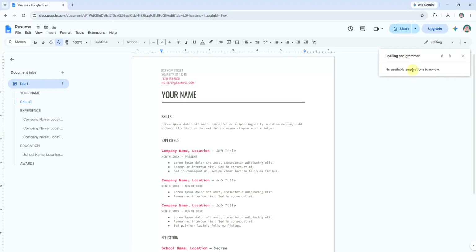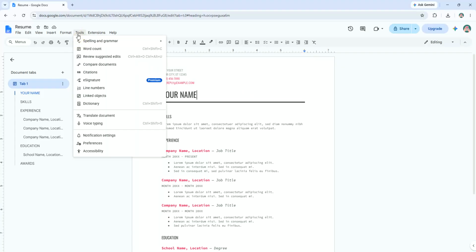If you want to check everything automatically, you can also enable the Show Spelling Suggestions option. This setting will underline misspelled words in red as you type. Additionally, if you're working with a document in a different language, make sure to set the correct language by going again to Tools, then Language, and choosing the appropriate one. This ensures the spell check works accurately.